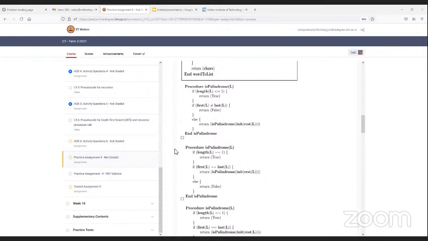See, if the length is less than or equal to one, means if our list is empty, or if our list is like a list of characters of that particular word, no? If it has like a single character, then we are returning true.